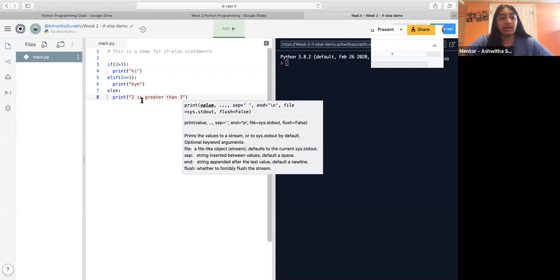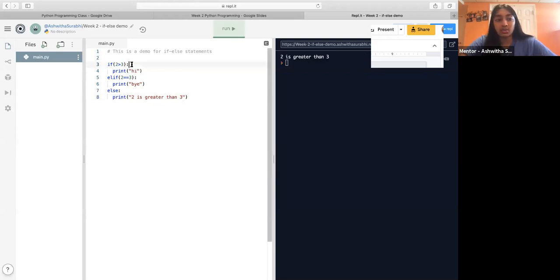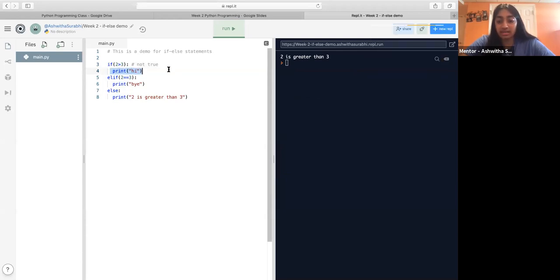That's basically what the alternative is, right? So if I run this, it's gonna print out 2 is greater than 3. Because the first one, this is not true, right? So that means it's not gonna execute this statement. It's gonna skip over that statement and go to the next statement, else if. Is this one true? This is also not true, right?